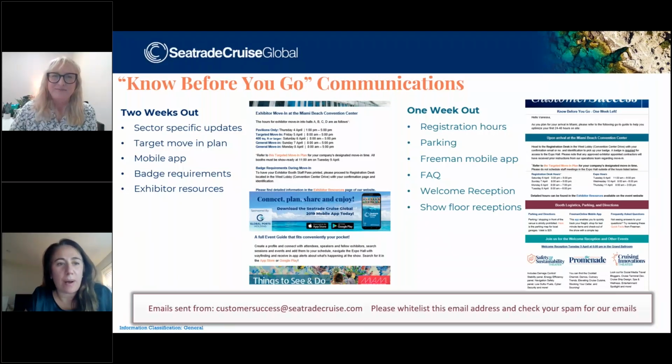So two weeks out, we are sending sector specific updates and your target move-in plan. The mobile app will be up and running. Make sure that you have your badge requirements all registered. Check out your exhibitor resources as we are updating them constantly. So we definitely try to provide that information for you. Sometimes daily, but definitely on a weekly basis, we add information there.